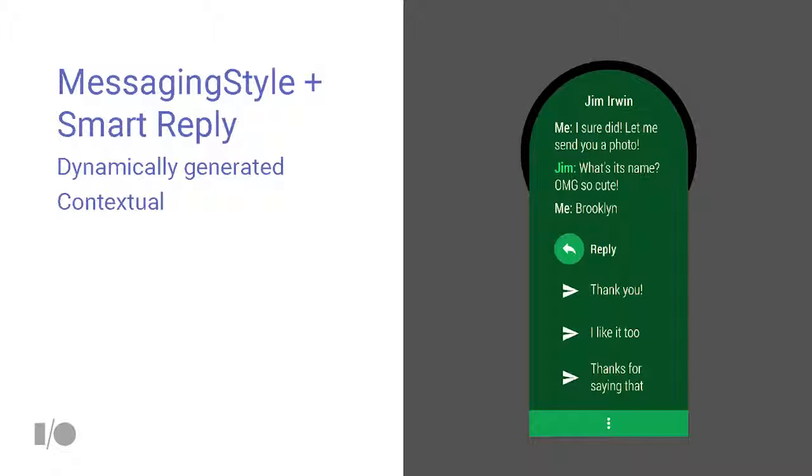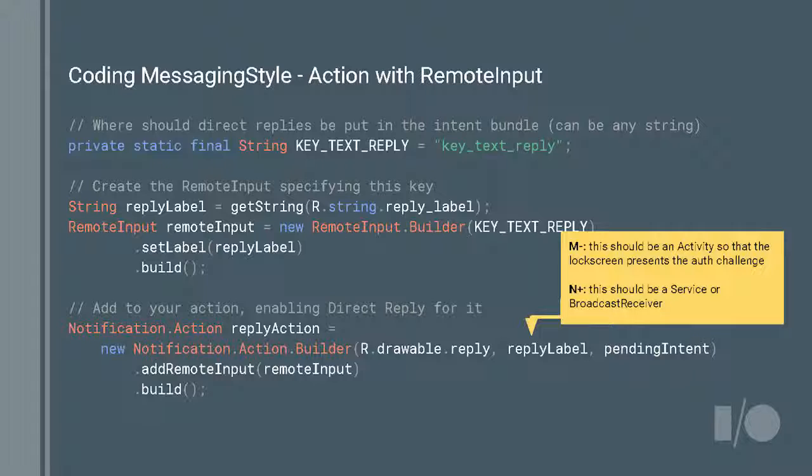Now, I'm going to talk about a little bit of code. To actually use messaging style and to get it to work end to end, you're going to need to create a reply action with a remote input. While technically not necessary, as I mentioned before, the real goodness of messaging style comes from how messaging style and remote input work together. Just one on their own only gives you sort of half of the experience.